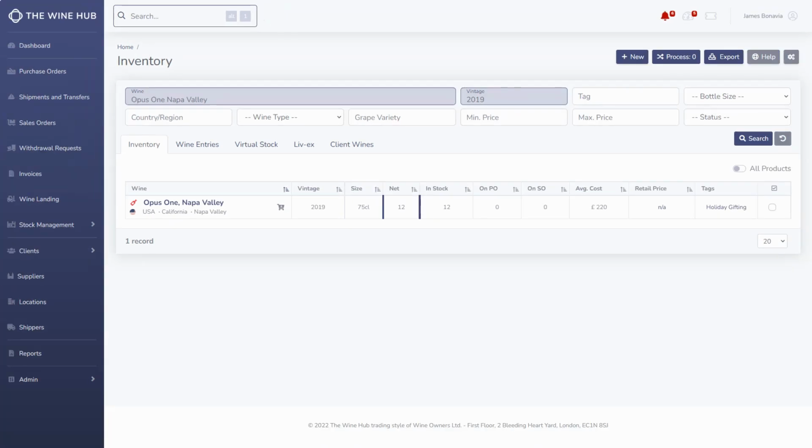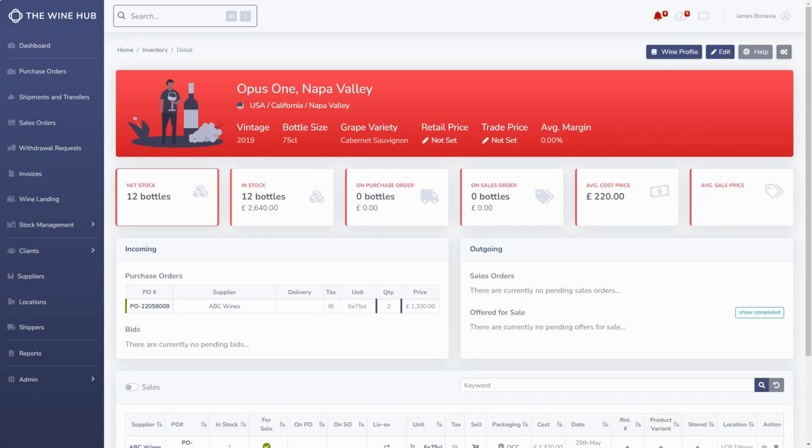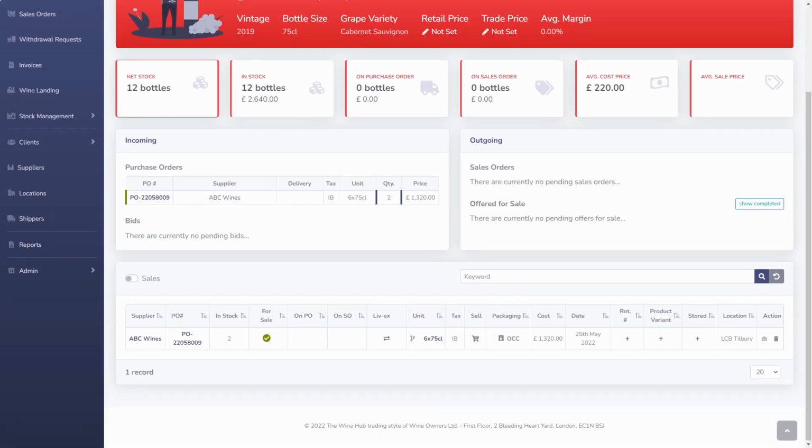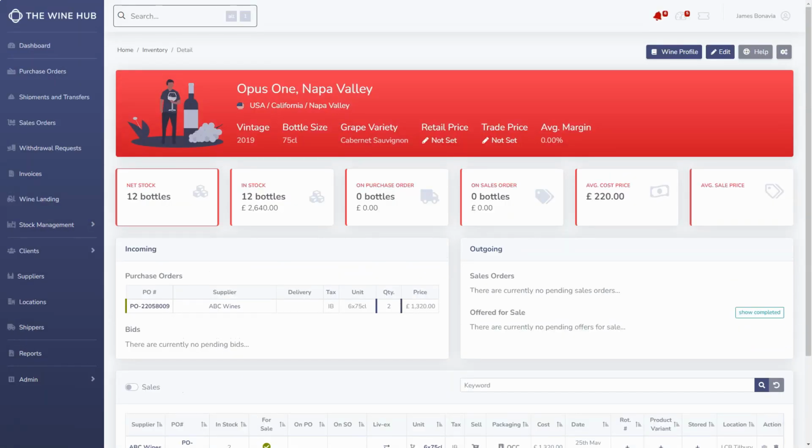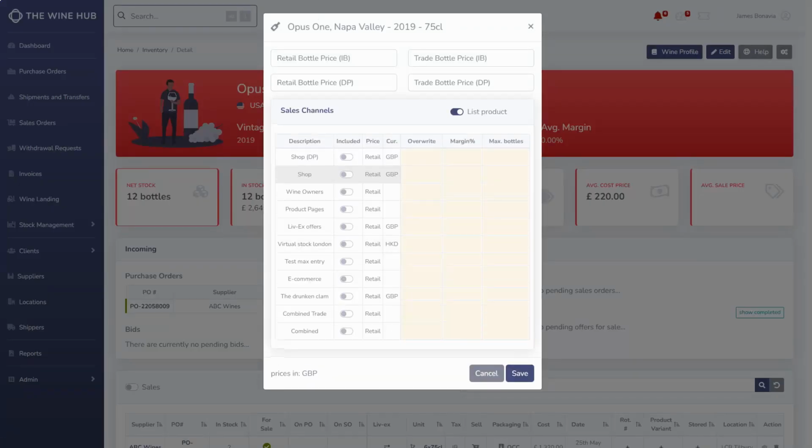From within any of the tabs in Stock Management, you can click on the wine name to bring up the wine detail page. This provides a more detailed overview of your product, including stock levels, average cost prices, as well as a list of the purchase and sales orders the product is on. From this page, you can also set the selling price on various sales channels.